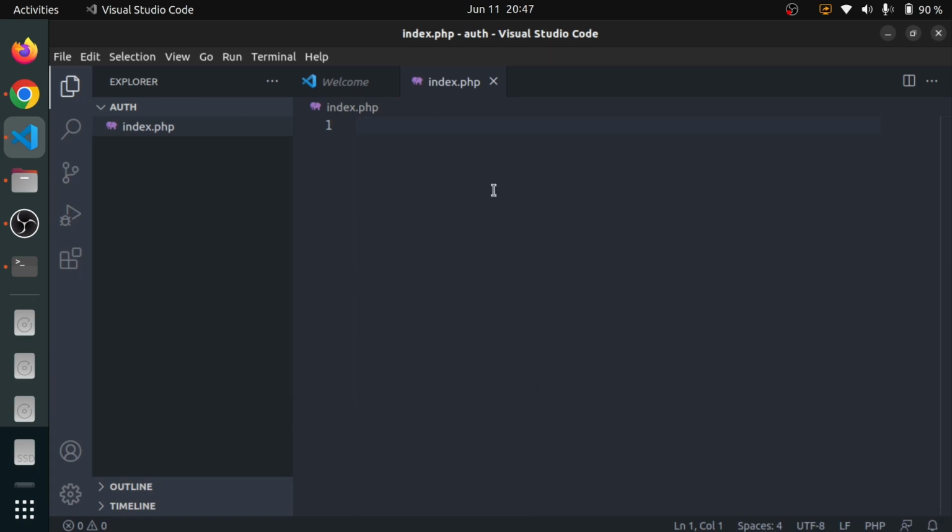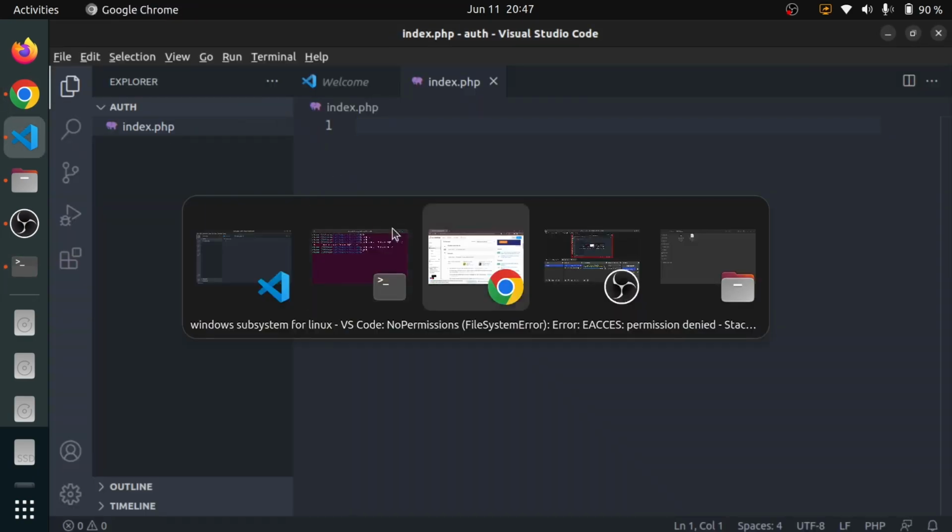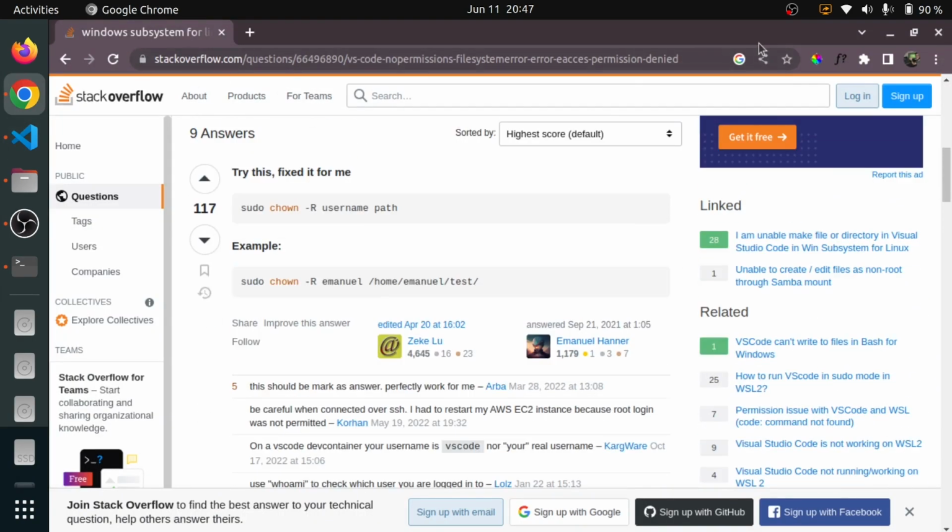Right now this is working thanks to this solution on Stack Overflow. I will leave the link in the description. I will save right now.